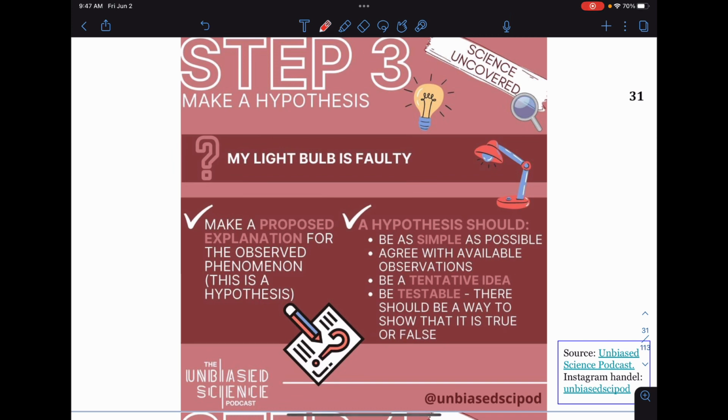So now we need to form a hypothesis, or make a proposed explanation for the observed phenomenon. A hypothesis should be as simple as possible, agree with the available observations, be a tentative idea, and be testable. There should be a way to show that it is true or false. So a simple hypothesis to the question, why won't my lamp turn on, is my light bulb is faulty. That's one of the possible answers to the question.